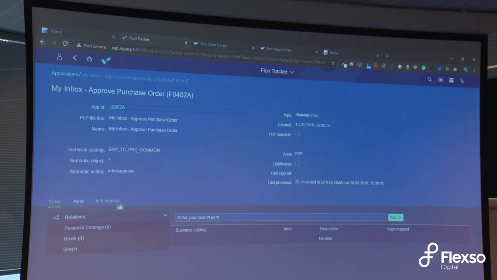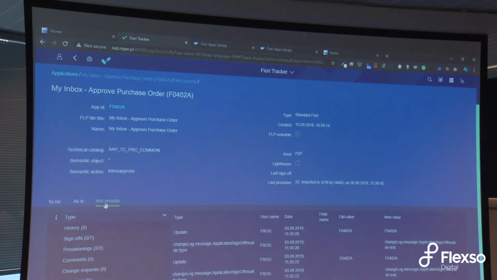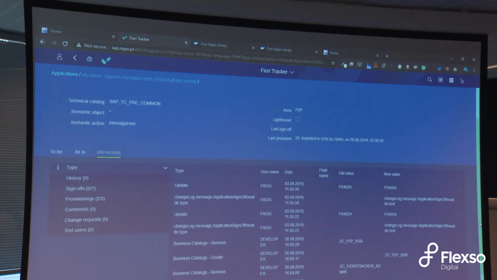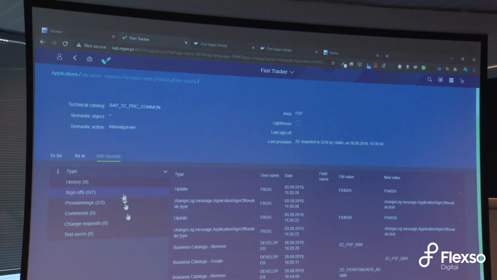Okay, so here are the details, the linkages. This particular app is maybe not the best example, as it is not linked to any catalogs, but you would see the catalogs and roles that it is connected to, as well as information, and info records, different info records which you can attach to your application entry. So here is the area which will be open for development, so anyone can add.